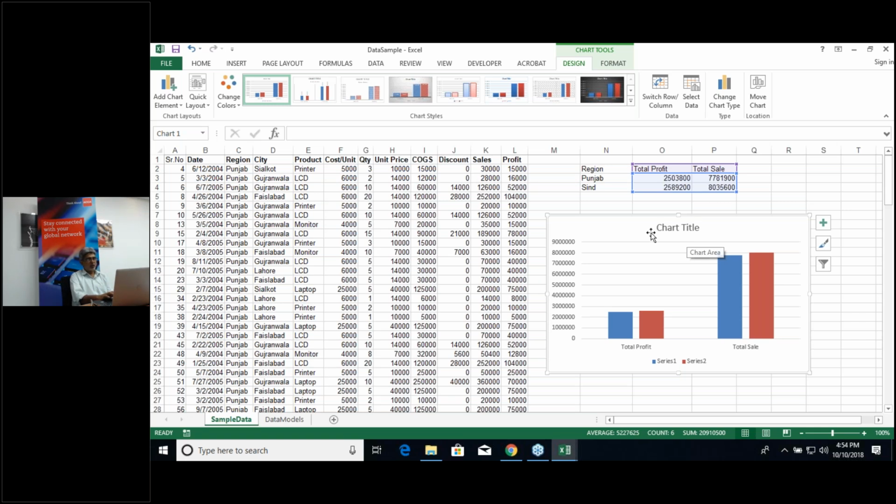Now let's move to some other versions of the dashboard. For example, we need to create some other type of dashboard. We need to set the objective first. For example, I want to create a dashboard which has two measures and two dimensions. One is the region and the other is the city. And I want to have an interactive dashboard.